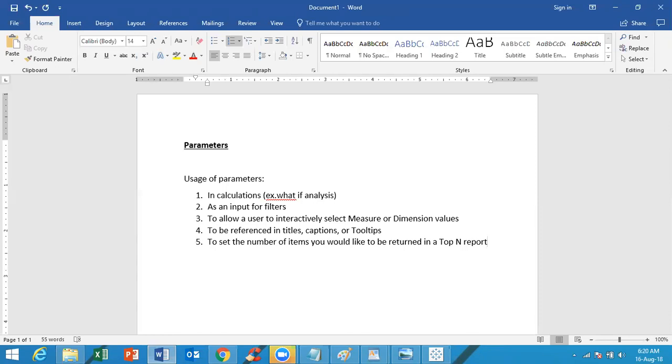However, if you want dynamic functionality for the end user to select either top 5, top 3, top 7, top 10, top 15, or even top 20, you can give a parameter, and then an end user can drop in his or her own number, and they can view the top N based on the dynamic number given in the parameter. So for that purpose also, a parameter can be used.